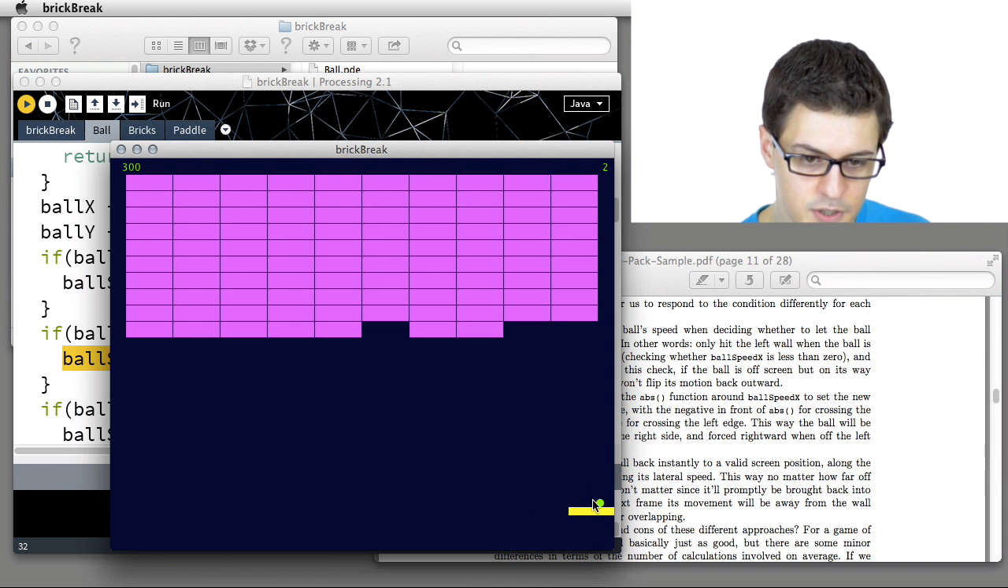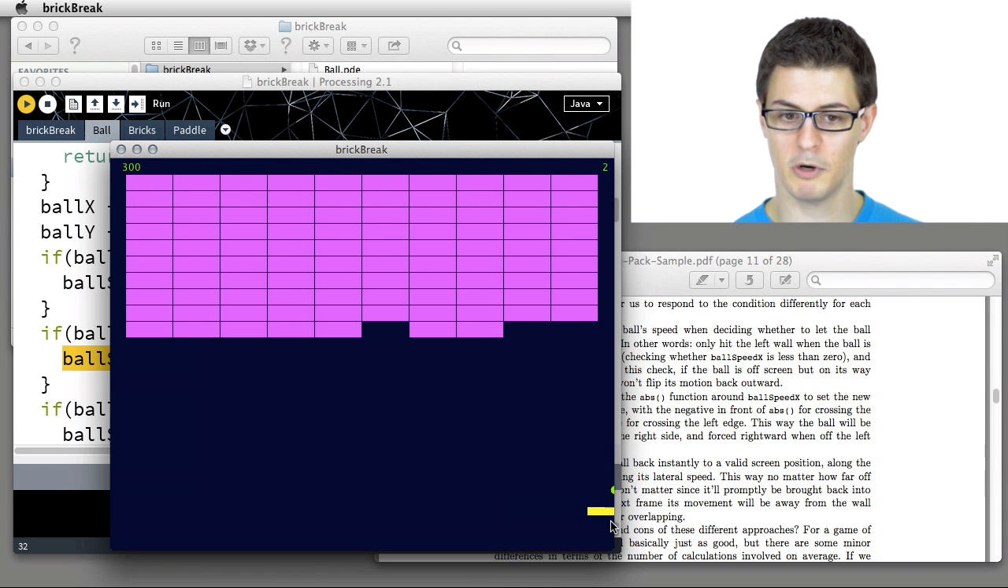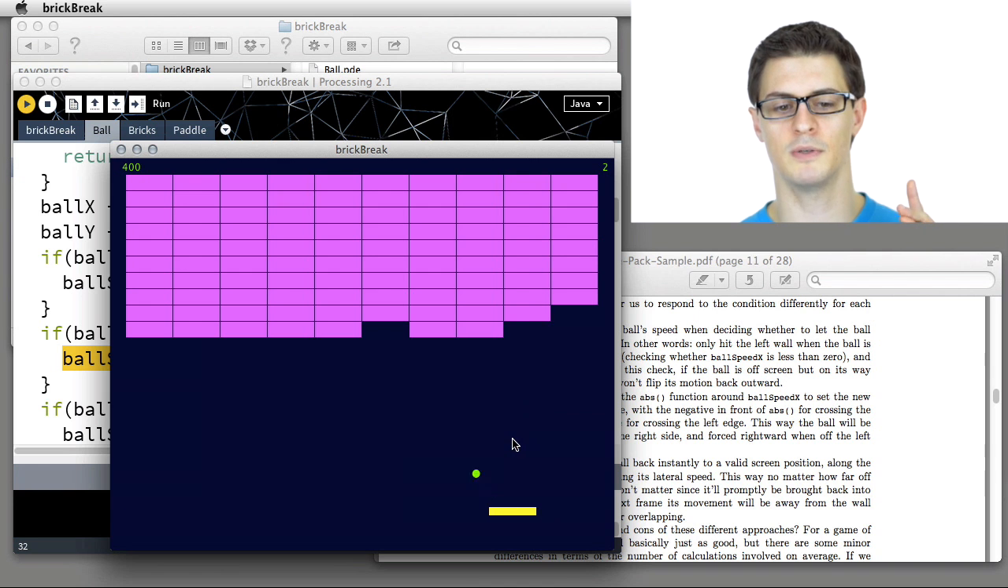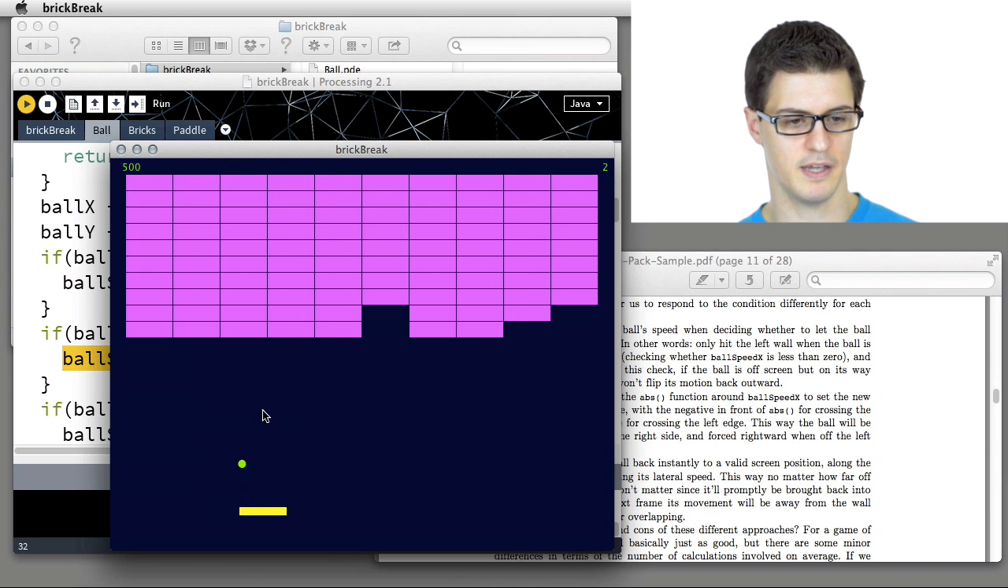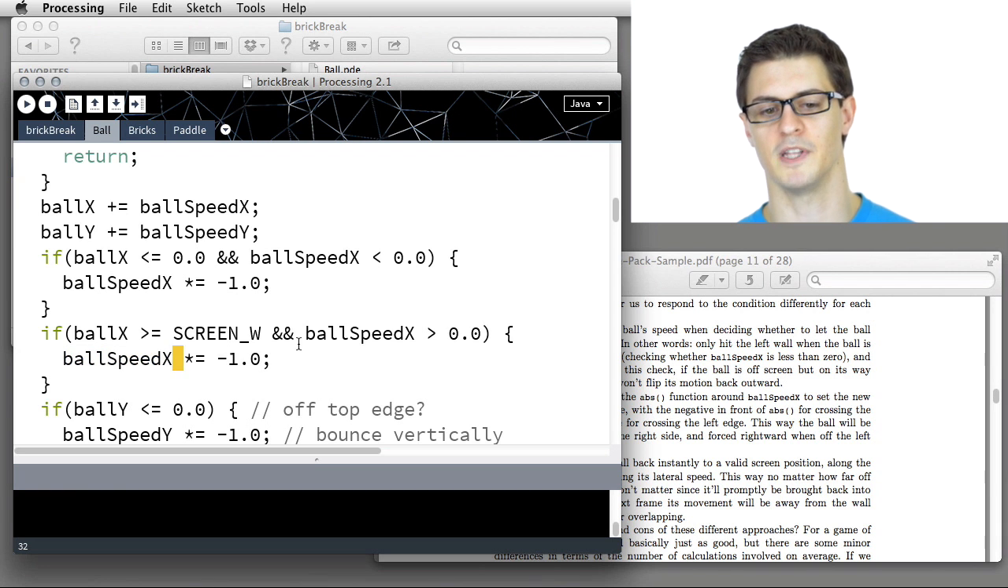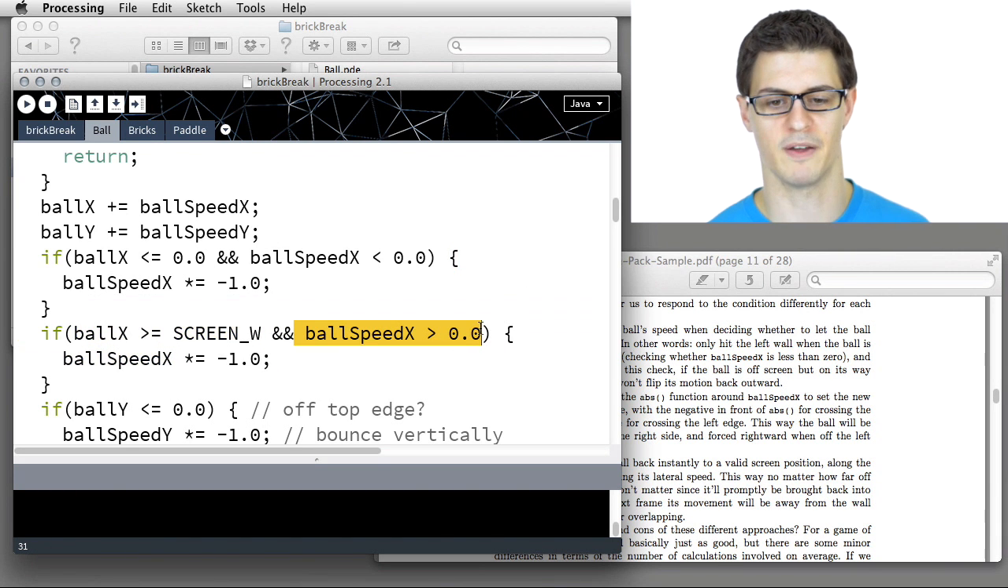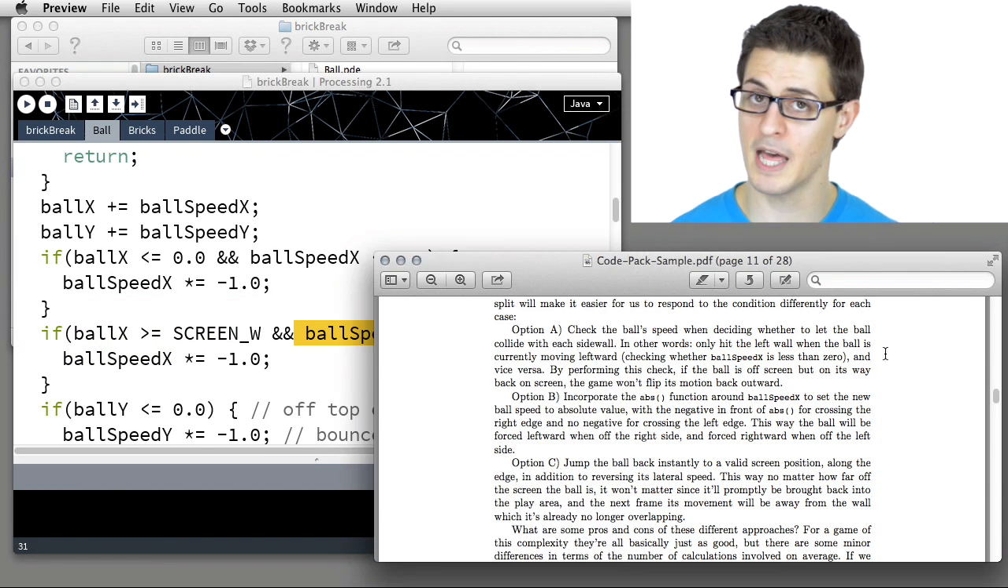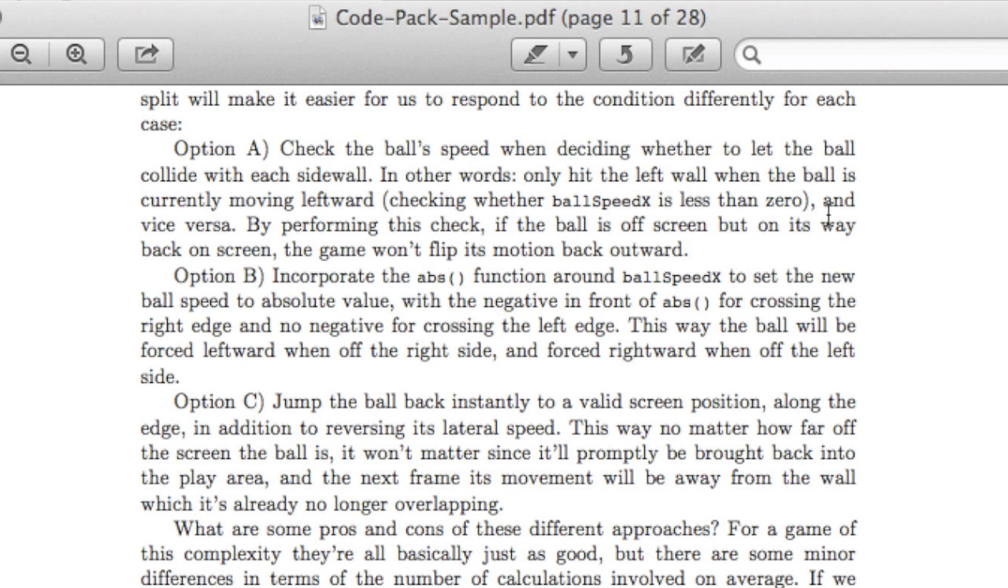And now if I go partway off the screen and I click, you'll see the ball harmlessly found its way back on screen because as soon as it changed direction once, it did not meet the condition the next frame, because the speed had been flipped as part of our way of handling the collision. So that was option A, and that works perfectly fine. There's actually a few different ways we can do it.